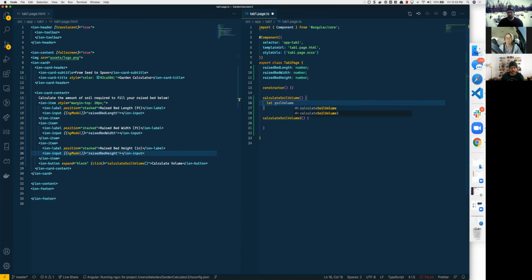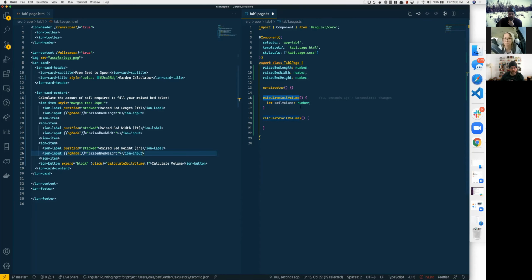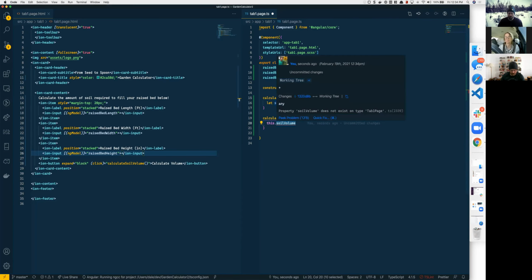Okay, so this soil volume variable is set up inside of this function. It is only available to this function. So if I come down into this other function and try to use soil volume, it doesn't pick it up. Or if I do this dot soil volume, that doesn't pick it up either, because it's only available within this function. However, if I use one of my variables up there, it is available because it's declared outside of the function, globally across the entire file.